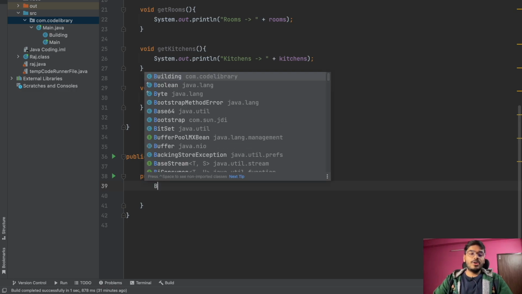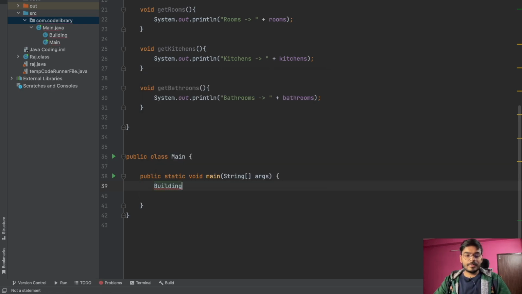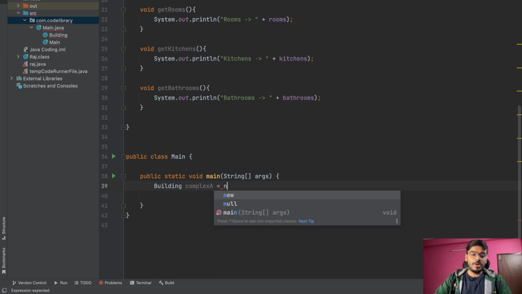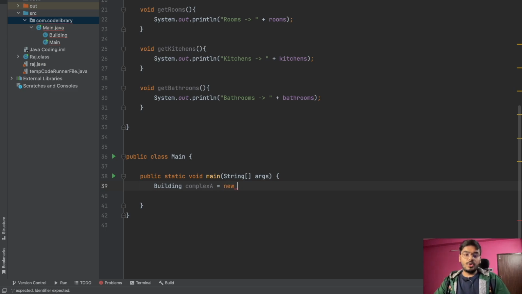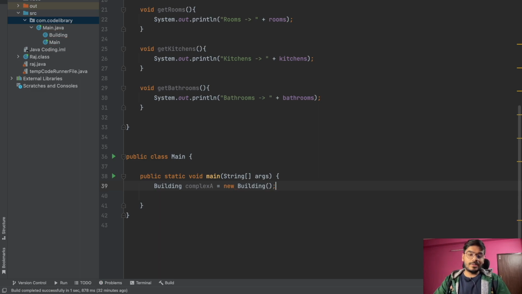So for that you have to write like this, building, then the name of that object. So let's make the complex A. Like I told, in a building there will be lots of complexes, complex A, complex B, complex C. So let's make them as complexes, right? So first is my complex A equals to, you have to use the new keyword to create an object, and then again building, right? So like this, an object is created with the name complex A.